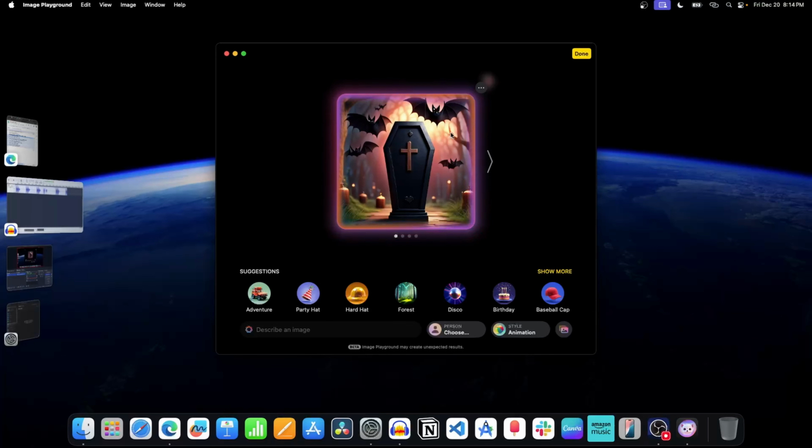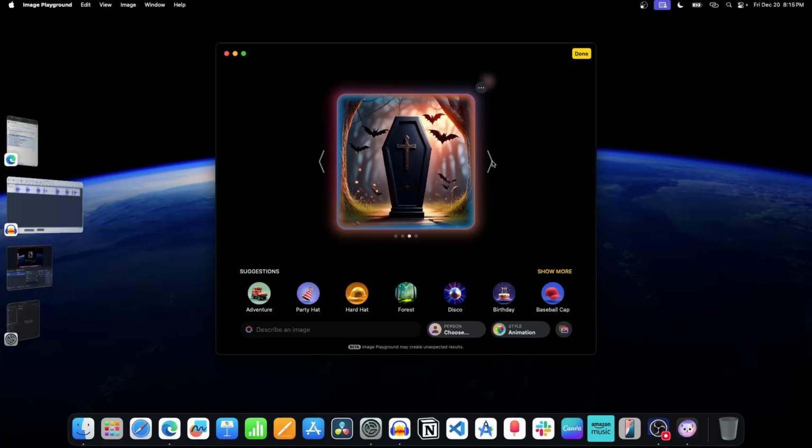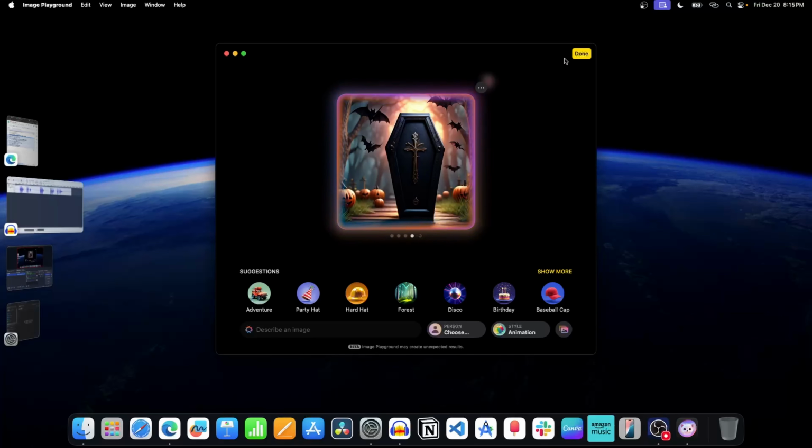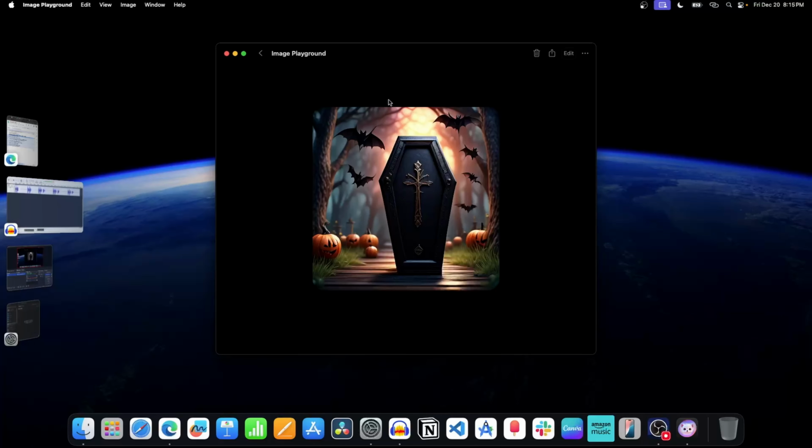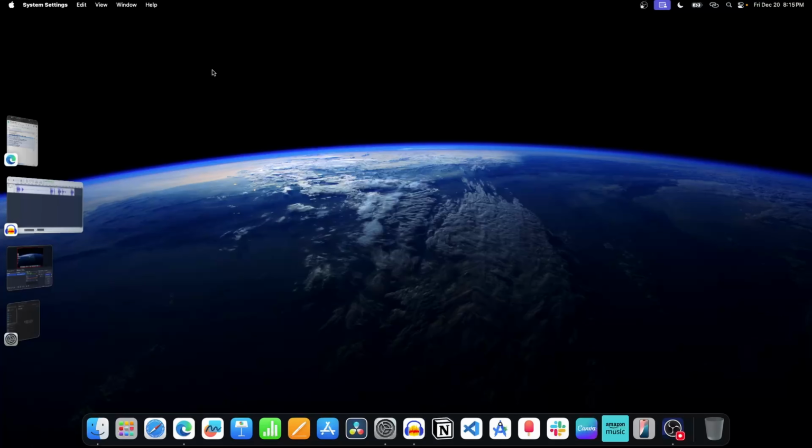Now this will generate the image. Click here to see variations. Click on Done. And this will save the image on the app. So this is how you can use Image Playground on Mac.